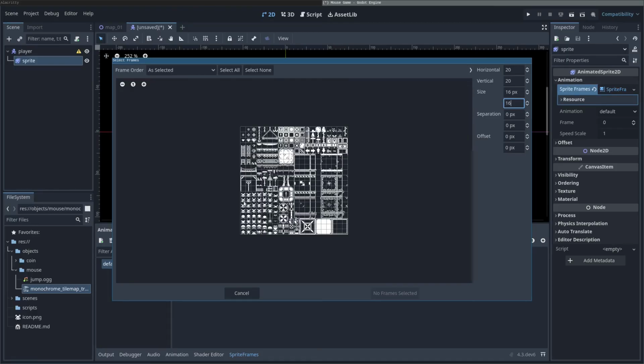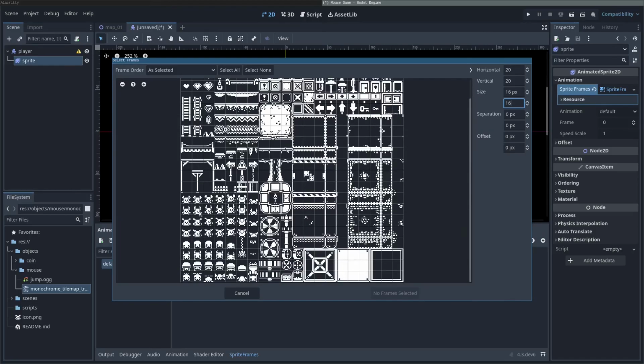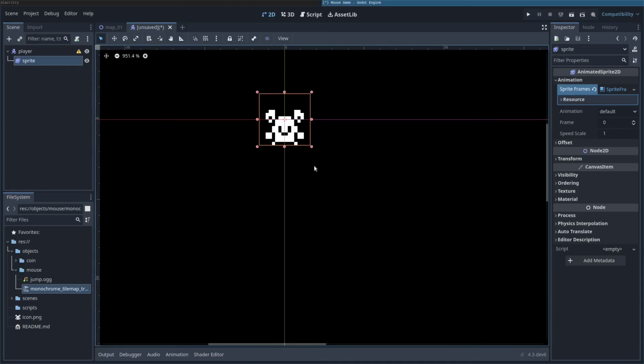In here we want to hit Control and scroll to zoom in. And for our default animation, our idle animation, I think we're going to choose these 4 little animation frames here. Once you have them selected in that order, 0, 1, 2, 3, and you can change that later on if you want, we'll click Add Frames. Now we have our little graphic there.